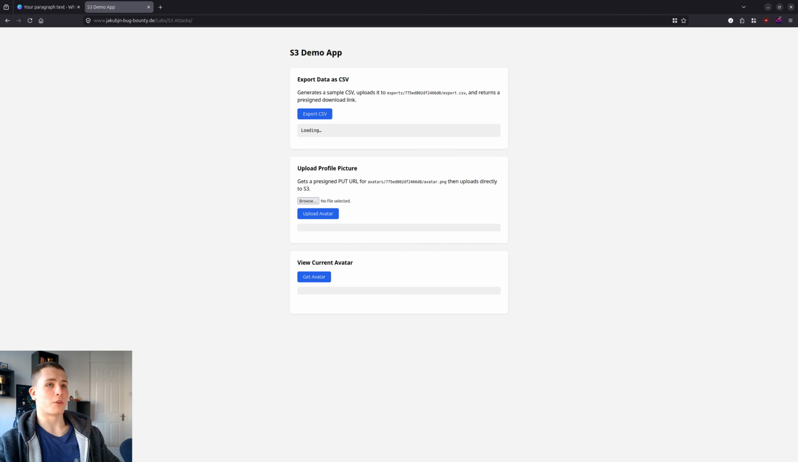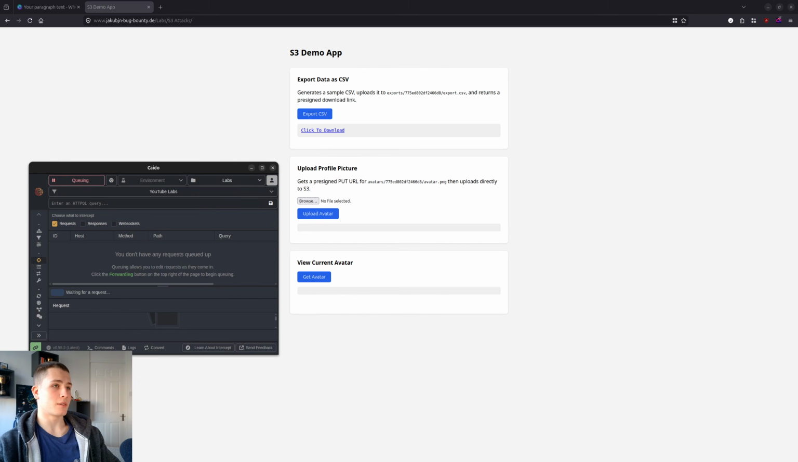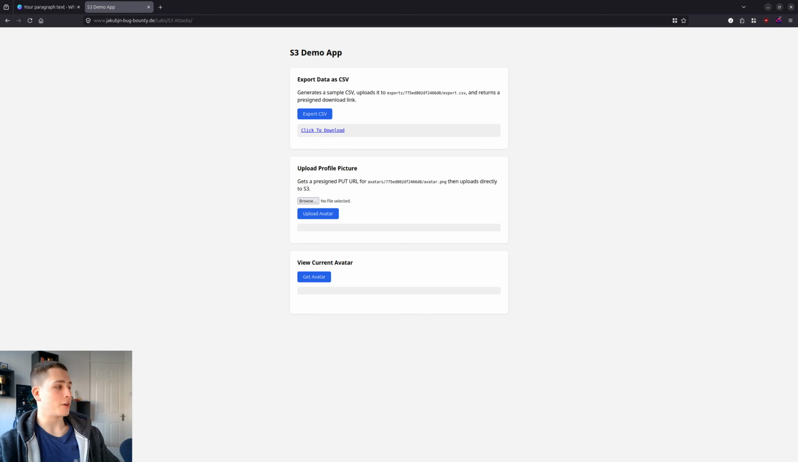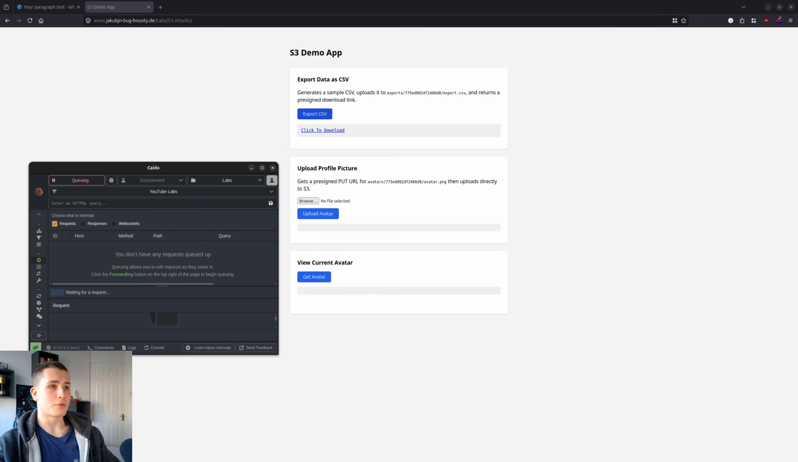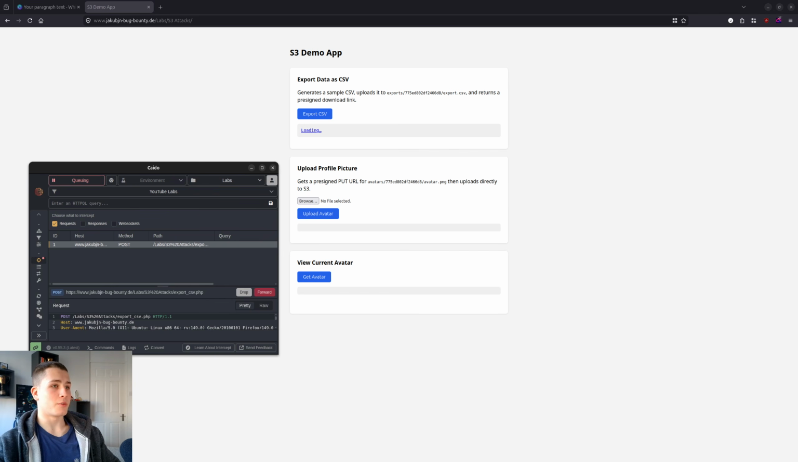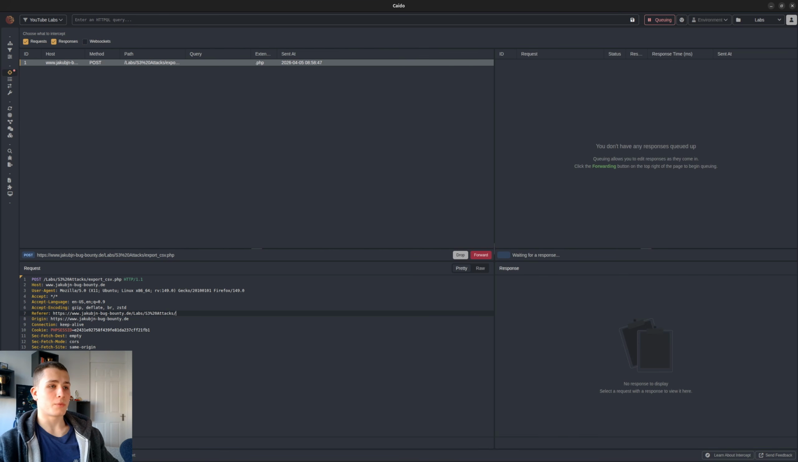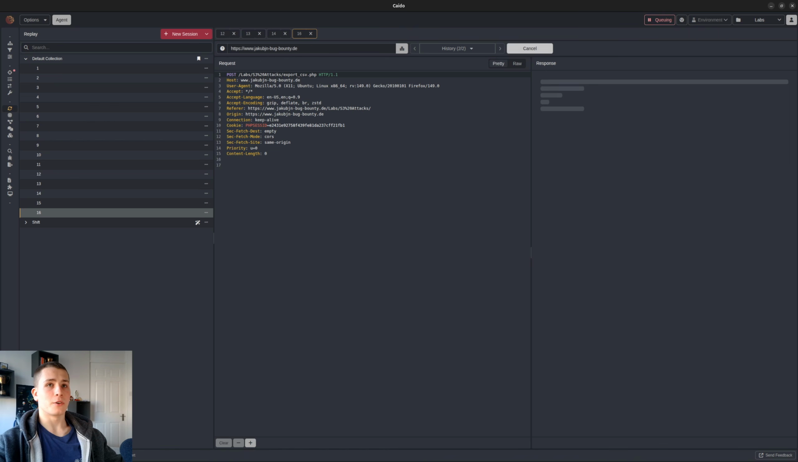First, I'm going to try just exporting the CSV. I'm going to turn on Caido before I do that. Then I'm going to export the CSV. It's going to do some loading, so we'll see what's happening here. It's posting to export CSV.php. I'm going to send it to the repeater and we'll see what happens here.